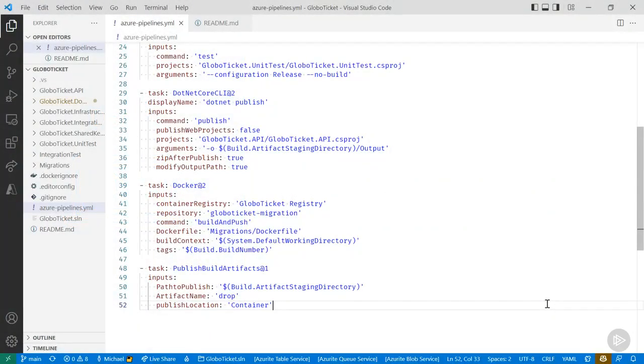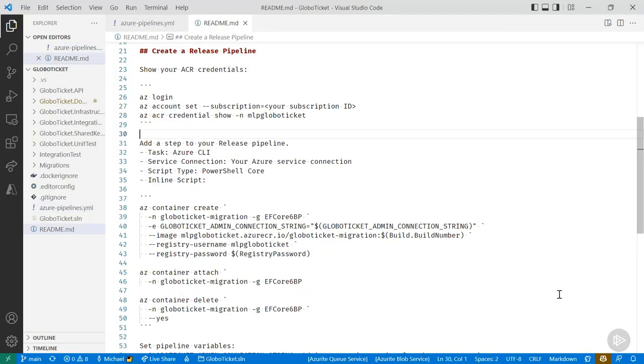If you'd like to follow along, all of the code is in the resources attached to this course. The tasks used in the build pipeline are part of the Azure Pipelines.yaml file. In Azure DevOps, the release pipeline is typically not committed to source control, and so I've instead documented those steps in the README. Now let's follow along with Carlos.